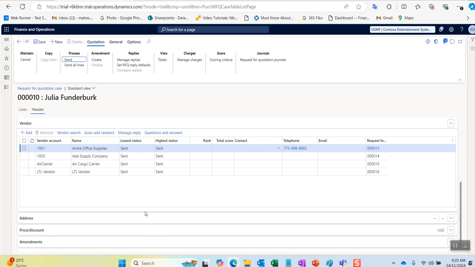And the lowest status will remain same as set. The lowest status will be changed to receive when all the vendor replies we have received, then the lowest and highest status remains same. Okay, so for request for quotation we have seen two status. One is created, now it's sent.